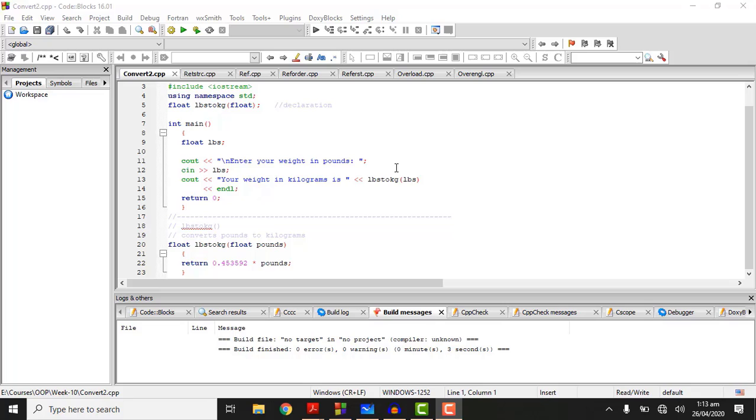So if you see, there is no kilograms mentioned, but directly the function itself is mentioned, and this function will return us a value which will be pounds multiplied by this number, right. So let me build this thing.